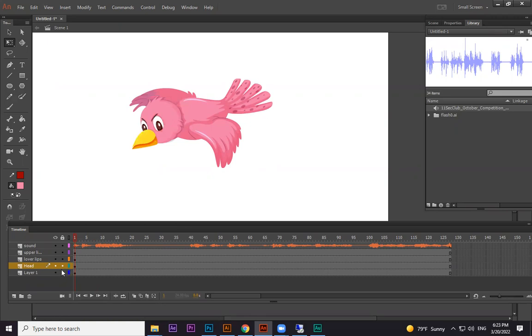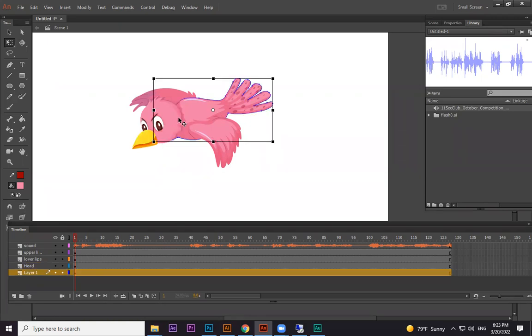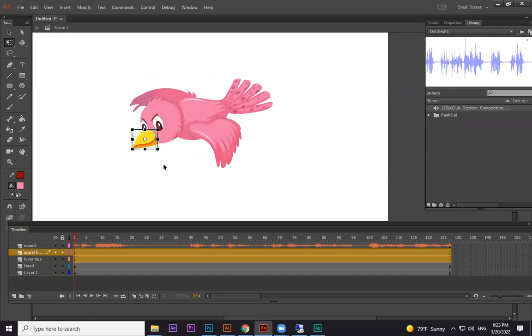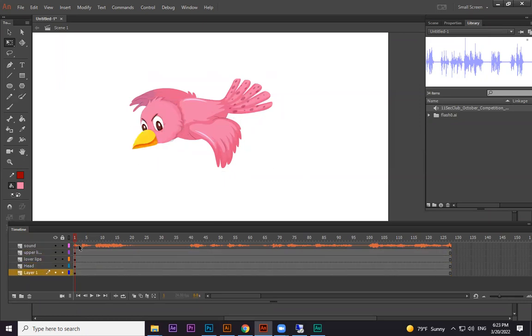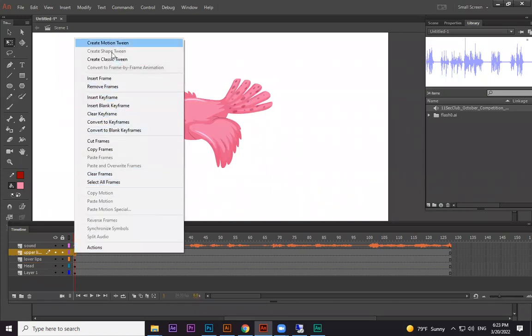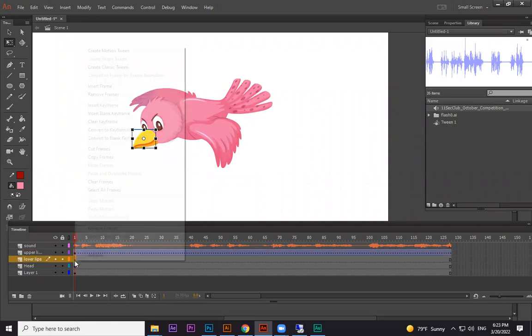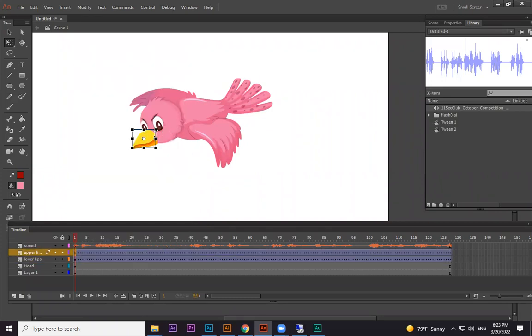Correct. So this order should be below body, then head, and on top of this the lips come, correct? Now, when you want to do animation for this upper lip, keep the pivot point. Before that, do a classic tween for the lower lip as well, and keep the same pivot point here. So whenever you animate, you're going to get it this way.